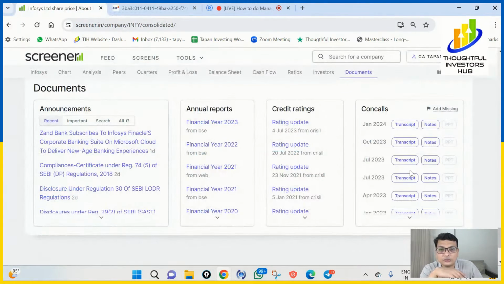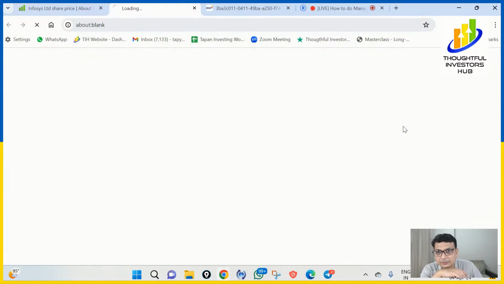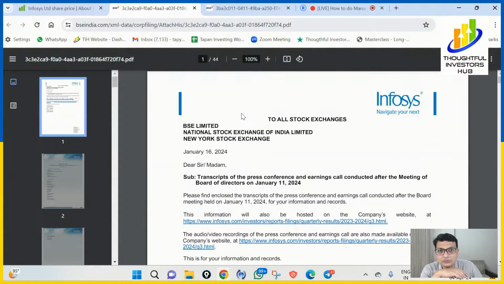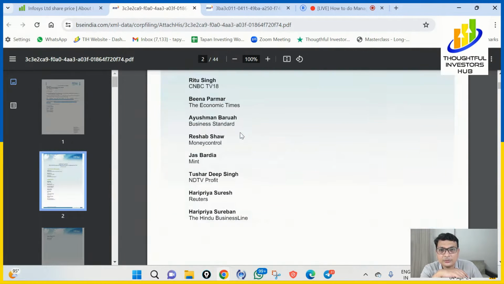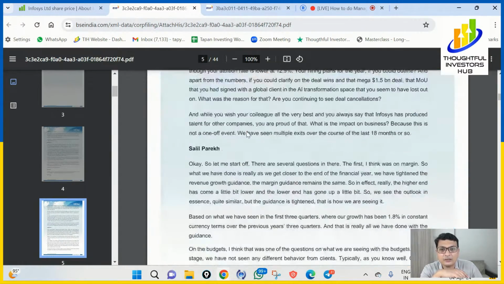Another source which you can use is the conference call. तो आप यहाँ देख रहे हो, there is a transcript. So what is a transcript? Transcript is basically the conference call.